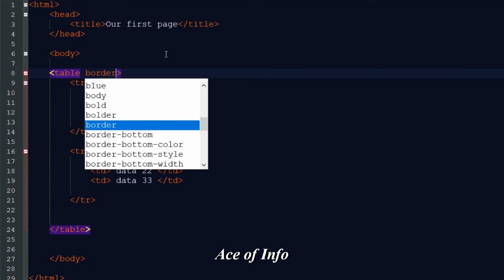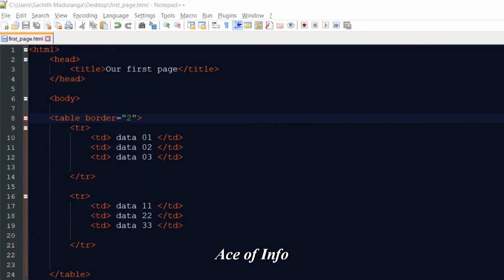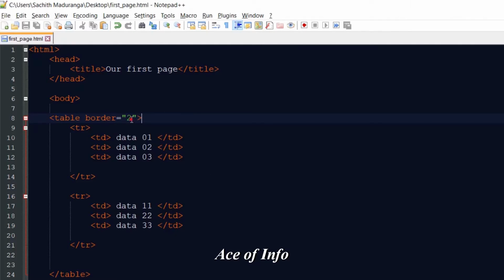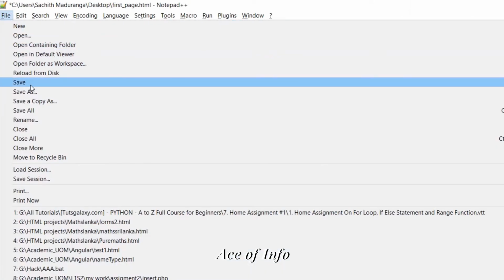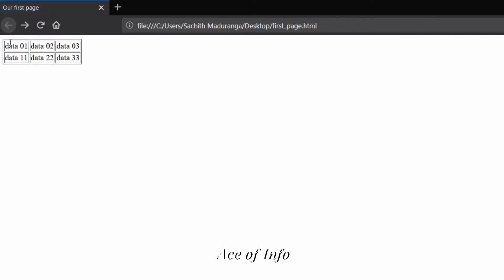So you have to draw a border to the table. I will say you have to give a number, let's say 2. And if I save this and go to the browser, now you can see this is like a table. So here this width is based on the number we gave here. If I give this 1, always give it a small number, otherwise it won't look like a table. Now you can see it's smaller.